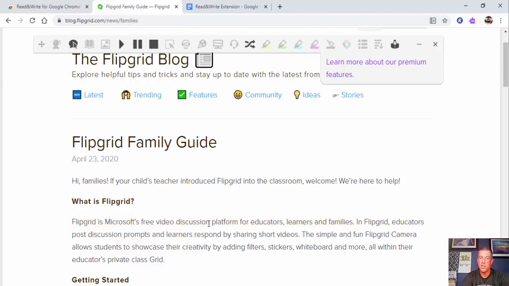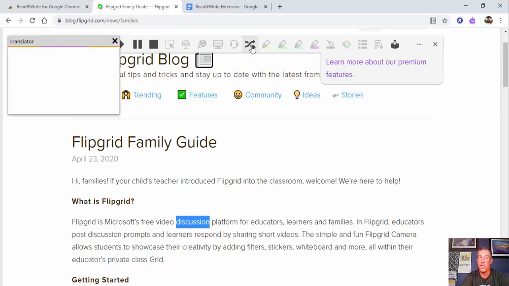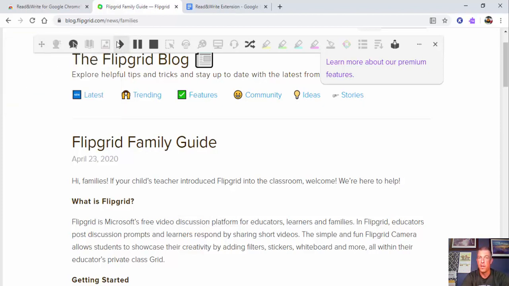Now, let's say there's a certain term that a student is unfamiliar with. They could go ahead and have it translated. And you can see there are a few languages that come up.